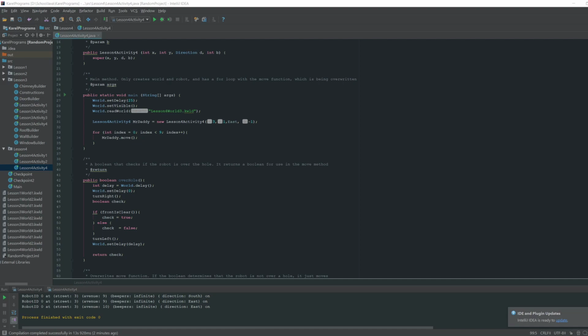I made it infinite beepers just so it could be used with any amount of potholes. And then this for loop, the reason it's a for loop and not something like a while loop is because the way that this world is made, there is no way to check if it runs into a wall or sees an end. If I were to run it with a while loop, it would just continue moving forward constantly. For the purposes of this program, it's going to be a for loop where it loops 9 times.